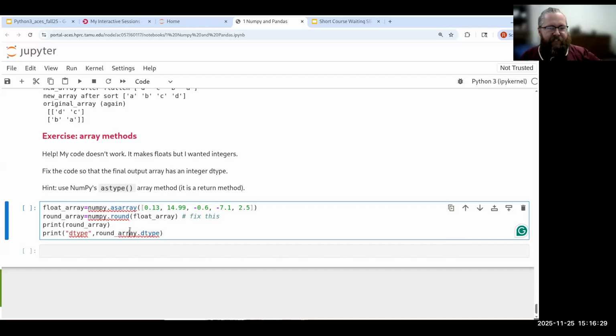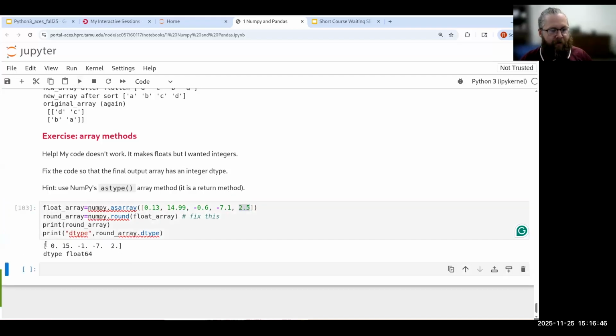But it doesn't change the type of the data. It's still a float. So it's 2 instead of 2.5, but this value here, 2.5, will get rounded to 2, but still a float. It will be rounded to 2.0. So if we execute the code, these are whole numbers, but they're floats, 2.0. What I want is whole numbers that are integers.